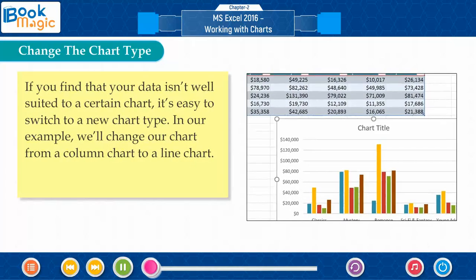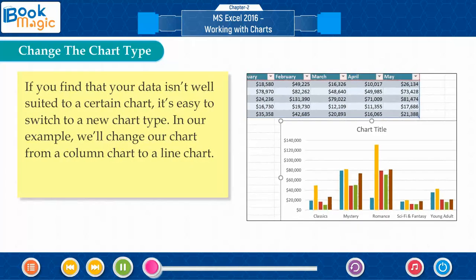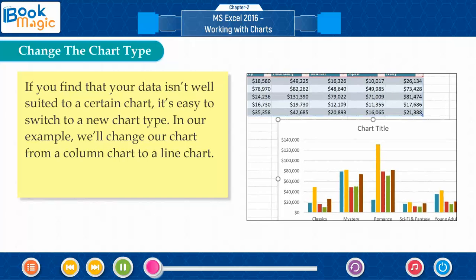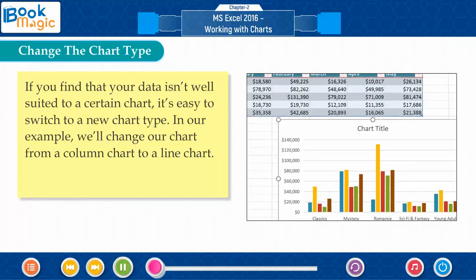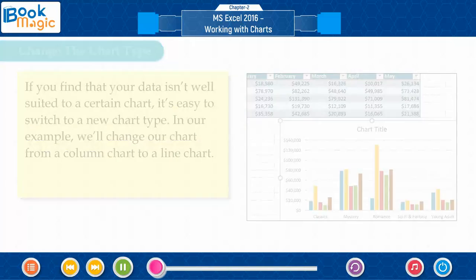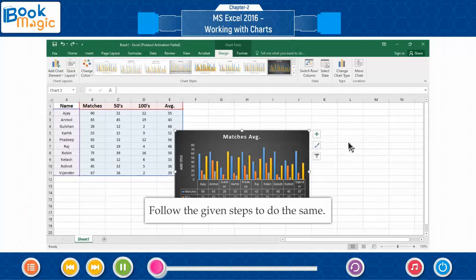If you find that your data isn't well suited to a certain chart, it's easy to switch to a new chart type. In our example, we'll change our chart from a column chart to a line chart. Follow the given steps to do the same.